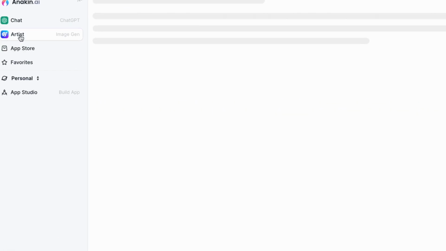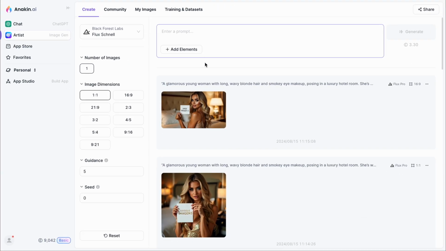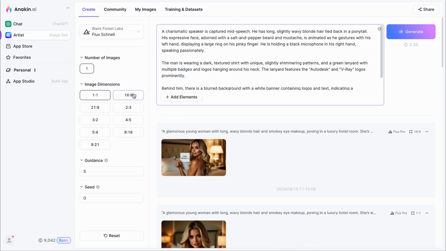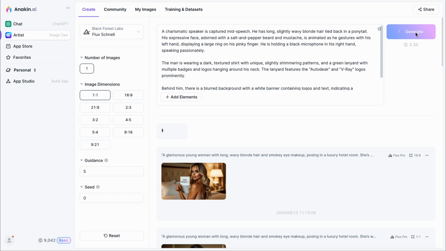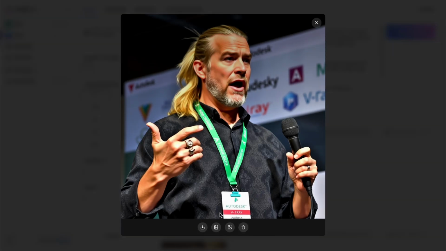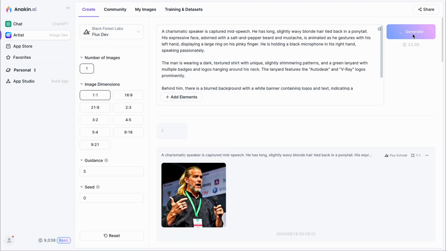When you sign up, go to the Artist app and click this drop-down menu to see all the available AI image generator models. Select your desired model and paste your prompt in this box. Next, you can select the aspect ratio, number of outputs, and image format. Finally, hit the Generate button and wait for the result. If you like the generated image, you can download it and use it anywhere you want. Or you can also try to test out the same prompt with different Flux models.